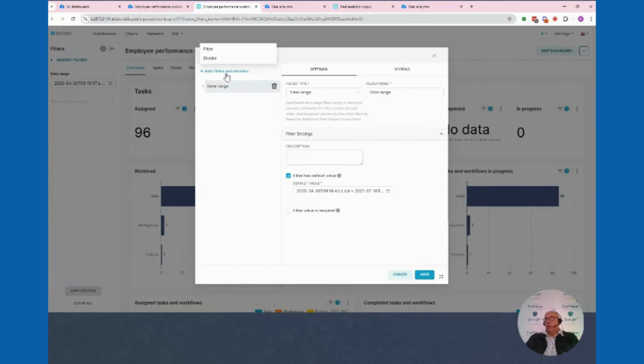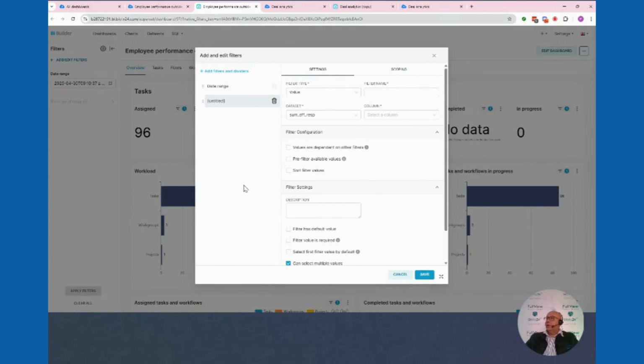Now, dividers are where you want to break up your page into multiple sections, you kind of put a break into your page, but we want to add a filter for now. So I'm going to click on filter, and then you get into some interesting options here. These are the type of filters.